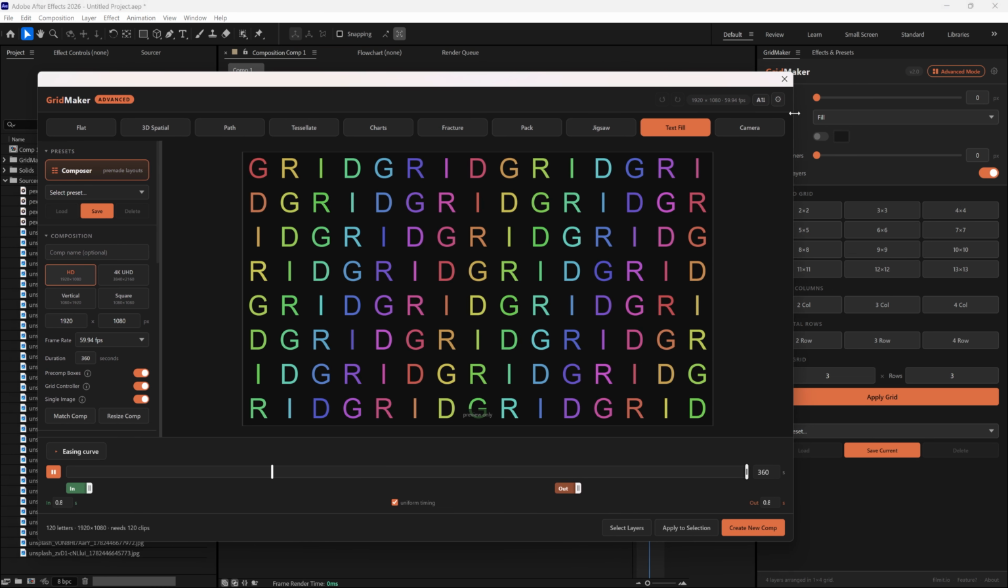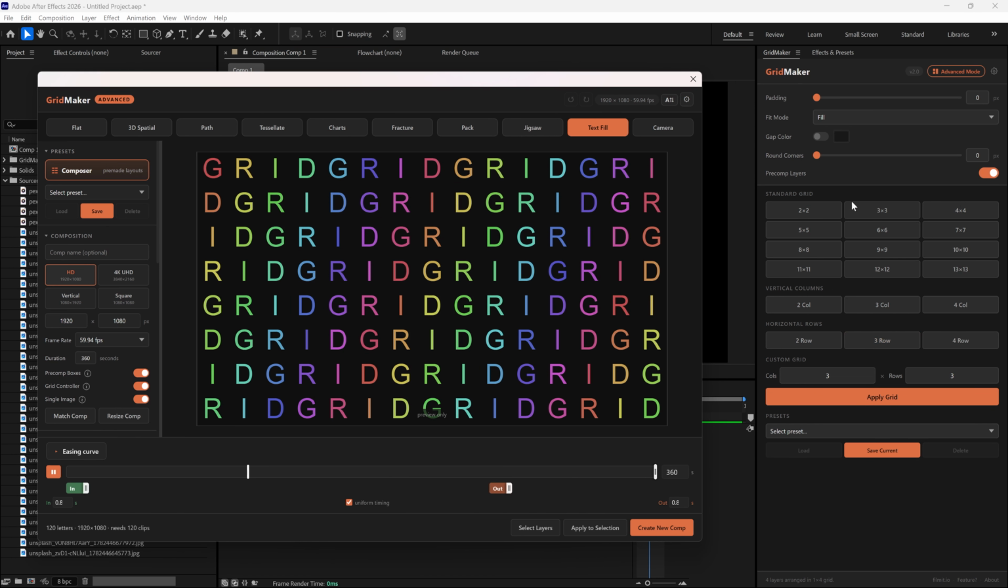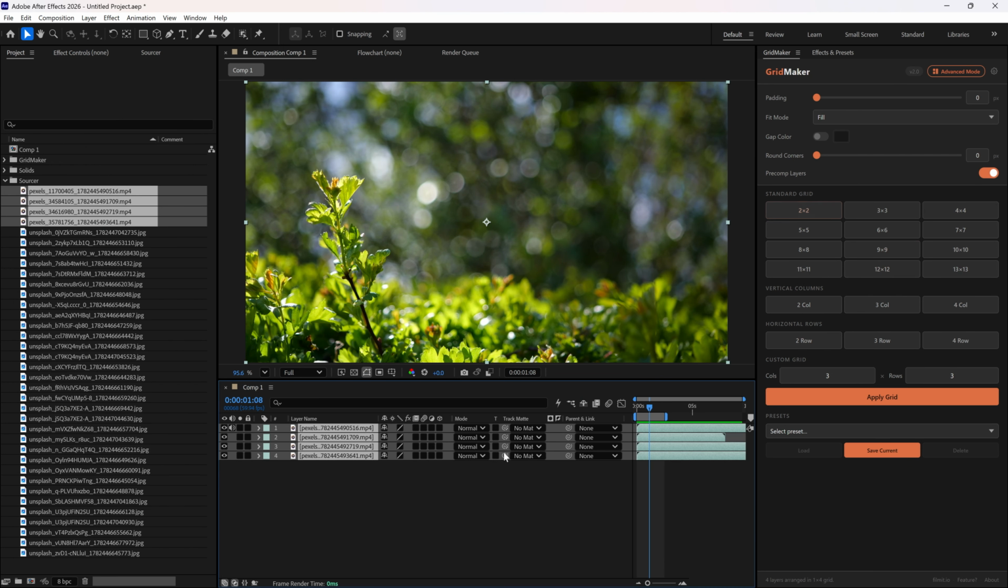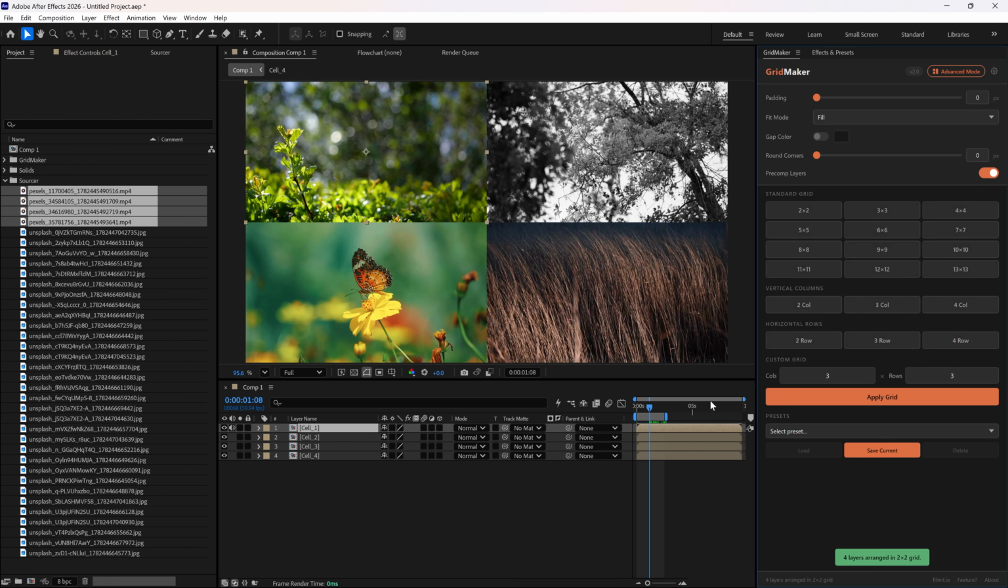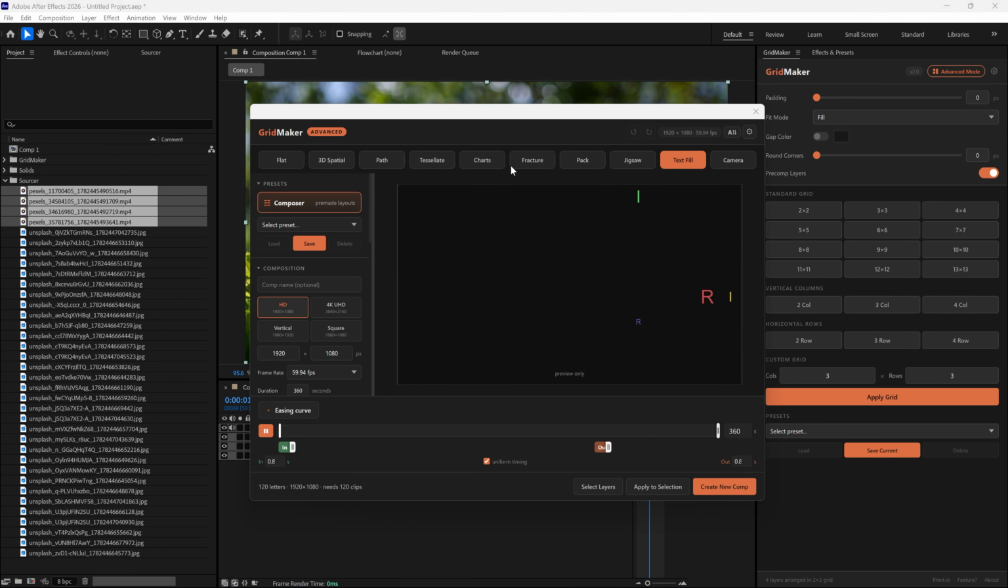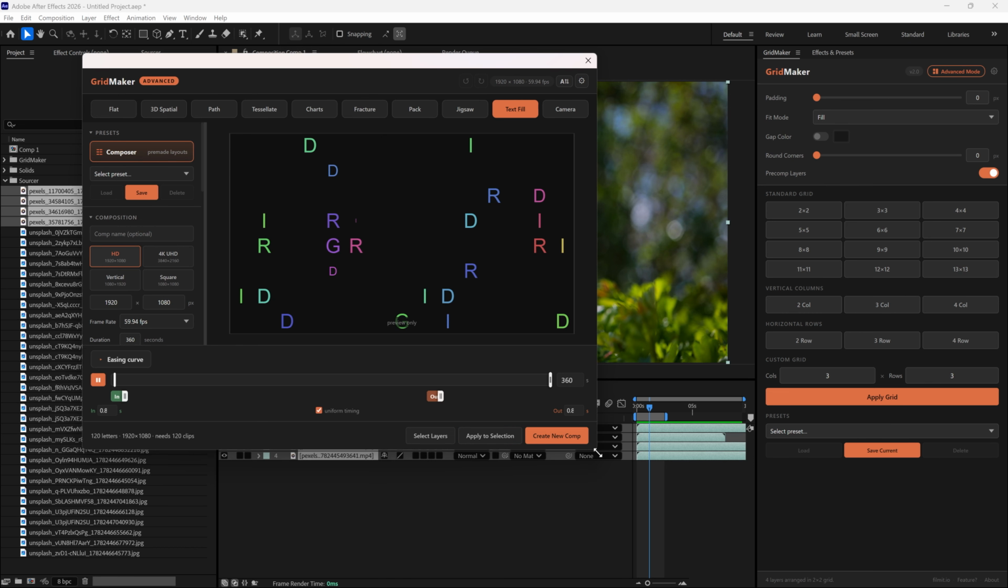Now, once GridMaker is first open, it looks like this on the right. It just is a gridding tool at its heart. It's what it does. So you have 4 pieces of footage, highlight the footage, click 2 by 2, it grids your footage. There's columns, rows, all that kind of stuff. But we're not focusing on it today. We're doing letters, so text fills. So this is grids for text.